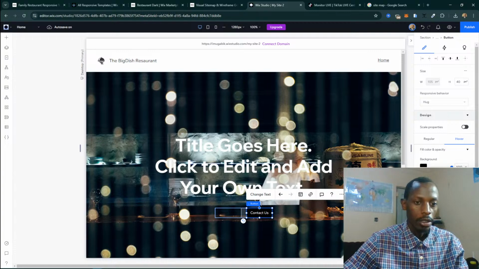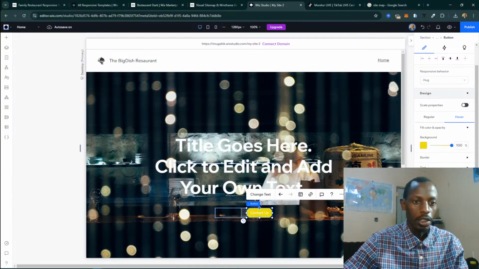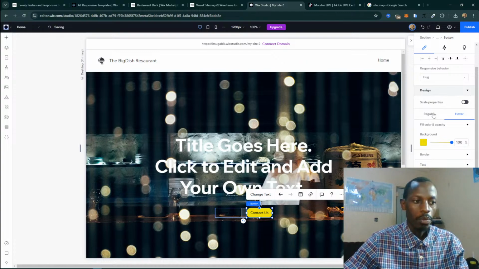maybe from that color to which one? Maybe to this one, and then the text. If you click on the text, it will be black in that case. So that means you have the regular and the hover.